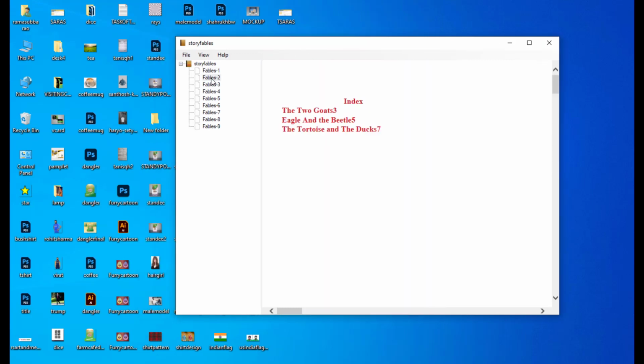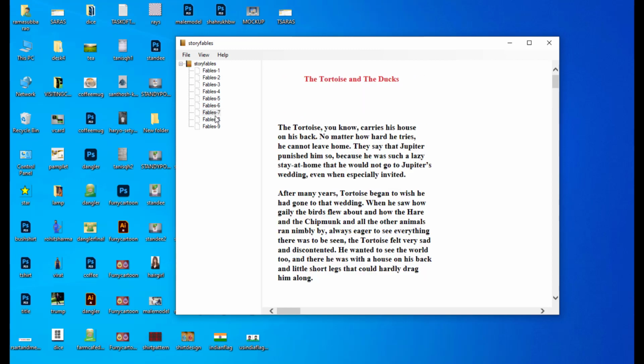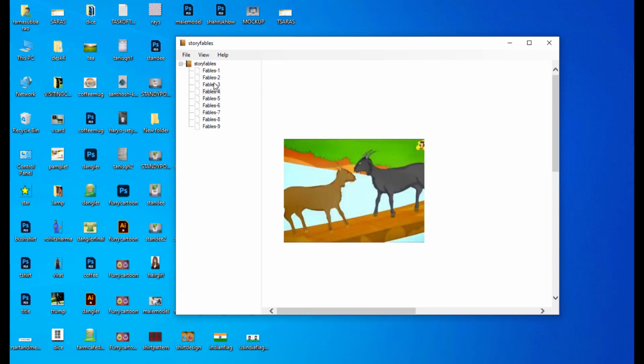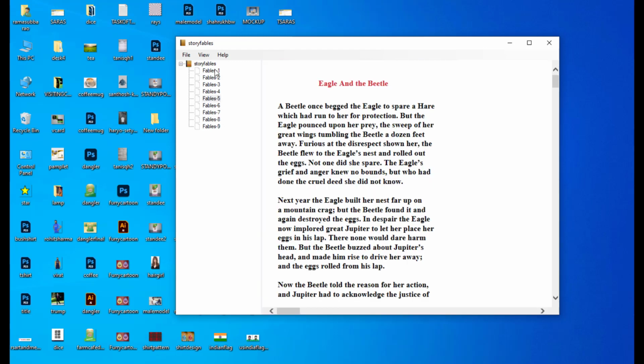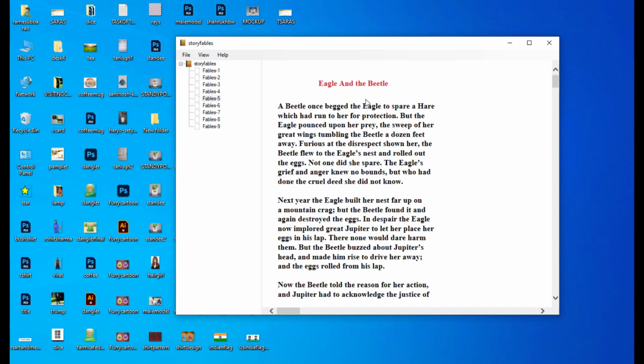So we can check the pages. We can see different pages. We can also see the images. We can also see the back cover. And another good thing is we can simply click on these titles. For example, if you want to go to the Eagle and Beetle's story, we can simply click on this Eagle and Beetle, and we'll be redirected to that particular page, and we can simply read the story here.